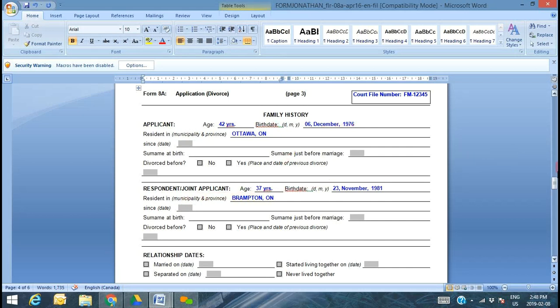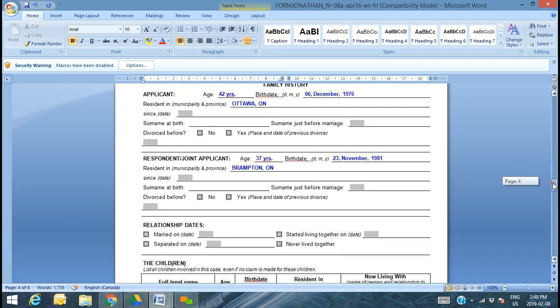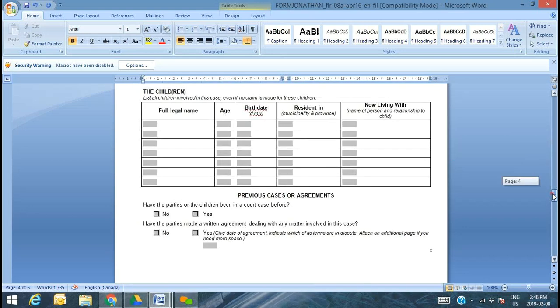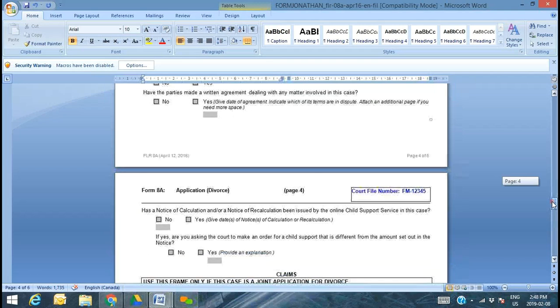Information, you've got the respondent's age. Okay? Of course, we don't do any numbers. We don't do calculation of money. You would probably end up using a DivorceMate.